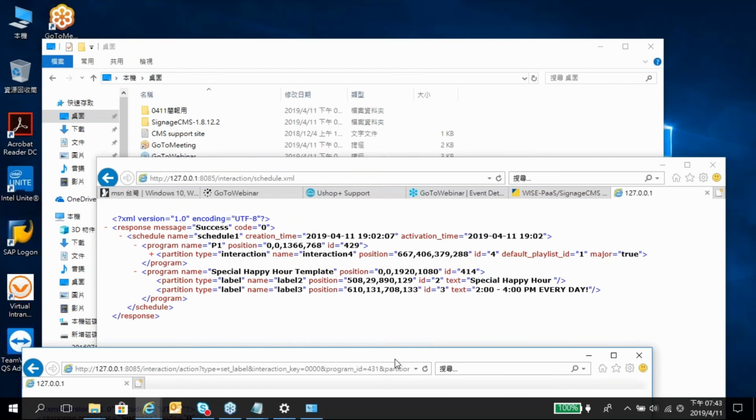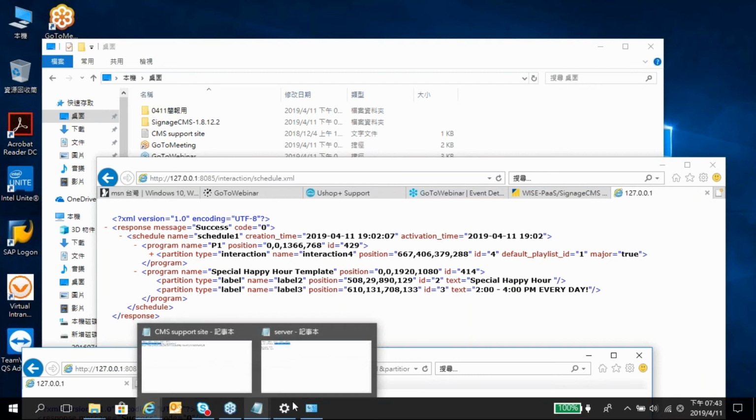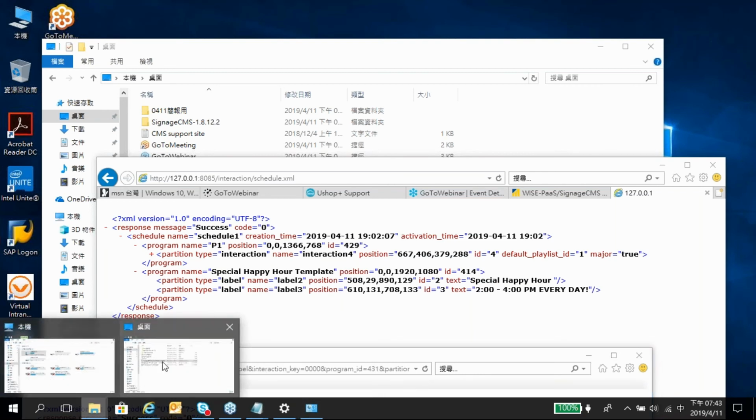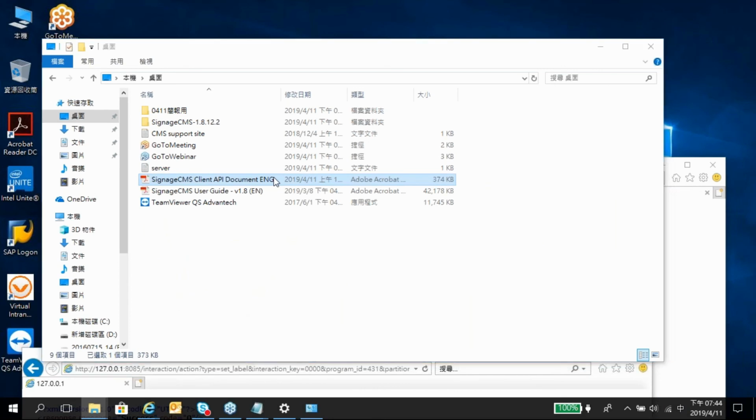But if the customer wants to integrate this function but doesn't have the development ability, then maybe we can discuss it on a project basis. Okay. Next part, I will introduce the other functions.